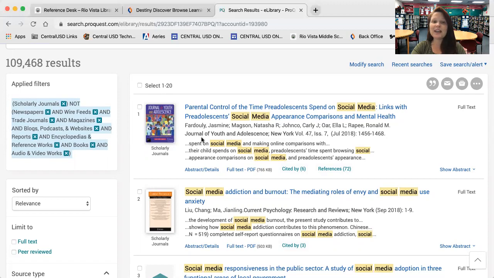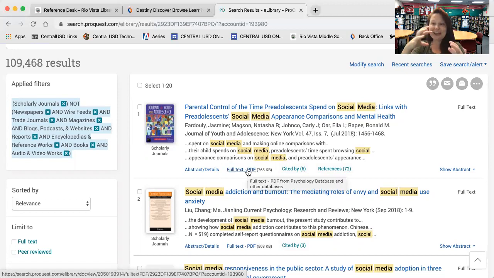You can also see where social media pops up in this article, so I can get a little bit of an idea. You also have some ideas down here. So this is a full text. Sometimes in databases, you only get a small snippet of a newspaper or of an article, but in this case, this is a full text. That means I can read the full thing if I wanted to.